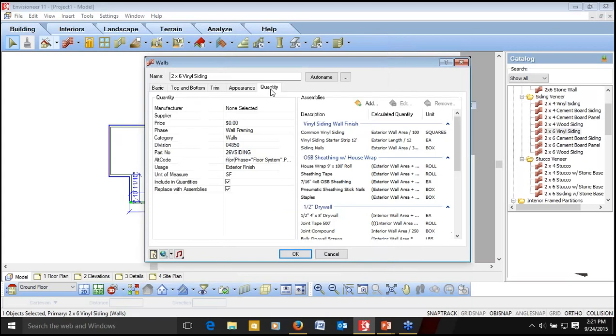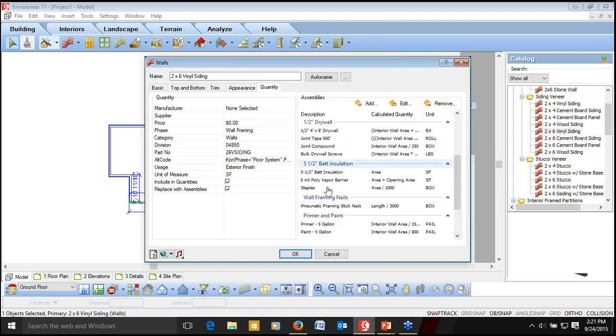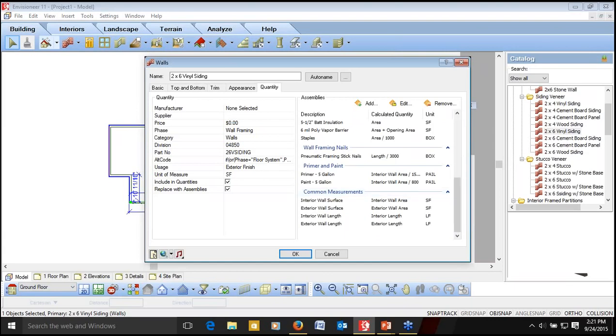And this last page is our quantity tab. So as I'm drawing this wall, this is where it's assembling all the materials that it's going to need to build that wall. So I have my siding, the nails that it's going to use, the starter strip, house wrap, sheathing tape, the sheathing, nails, staples, drywall that I'm going to need, insulation, the vapor barrier, staples again for it, wall framing nails, primer and paint. So you can get right down to how many gallons of paint are going into here. It's all attached intelligently to this wall, so as you draw it, it's automatically creating those calculations for you.